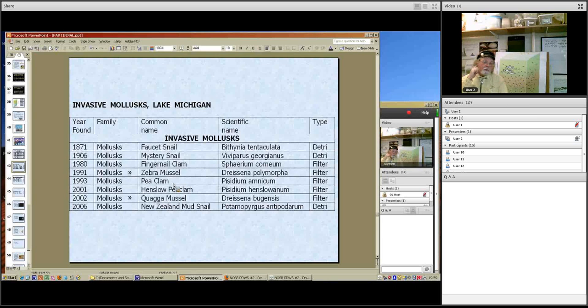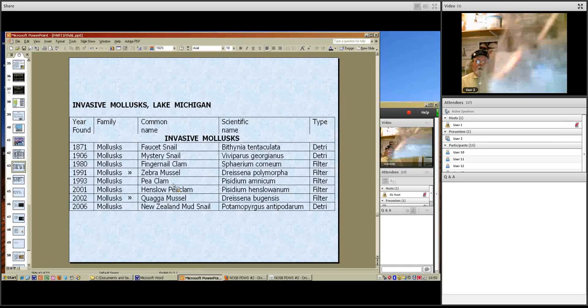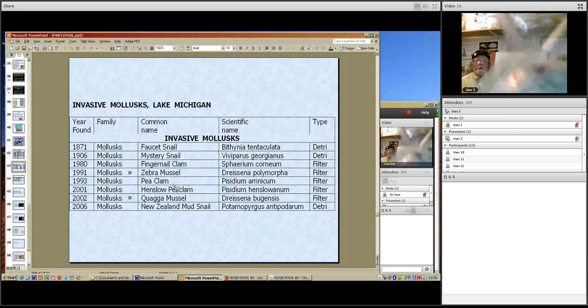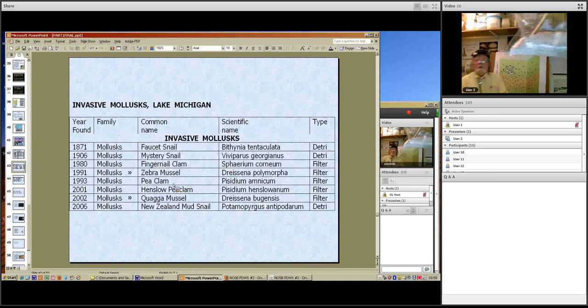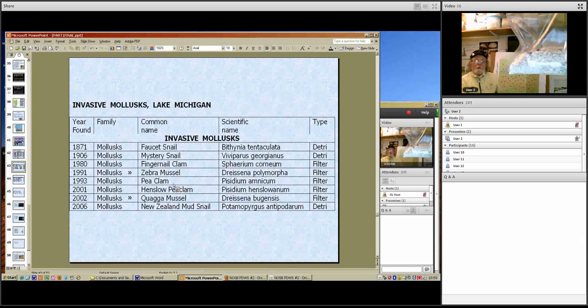Carmen is holding up a bag of Pisidium. Actually, no, that's a Sphaerium. It's the fingernail clam. And those we collected in a Ponar grab. You need to pull it away a little bit. Yeah, up. Perfect. Okay, the fingernail clam, which is becoming more and more common in sediments of Lake Michigan.